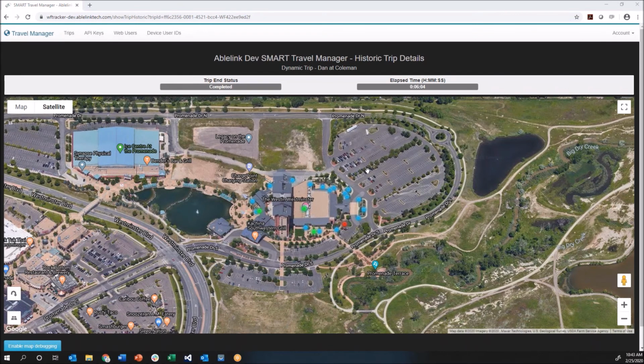So that provides a quick summary of the Community Walkabout feature in WayFinder and how you can provide real-time support to an individual while they're using that feature to travel in the community using our Smart Travel Manager application.